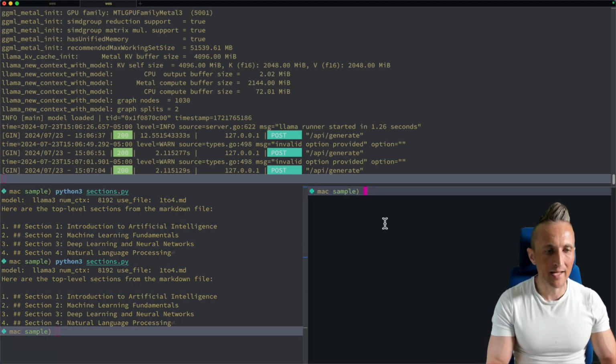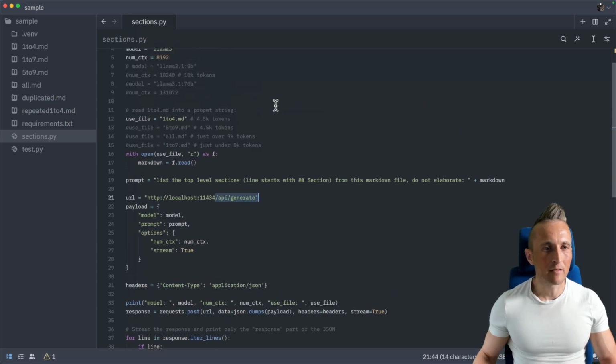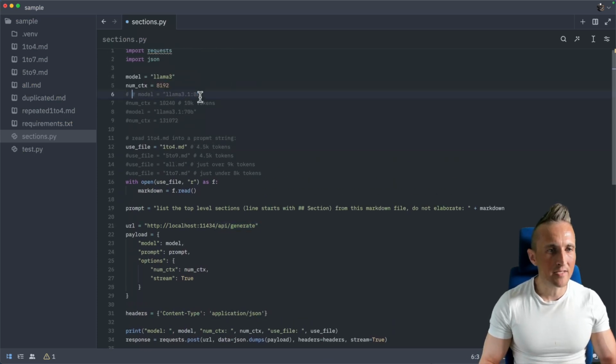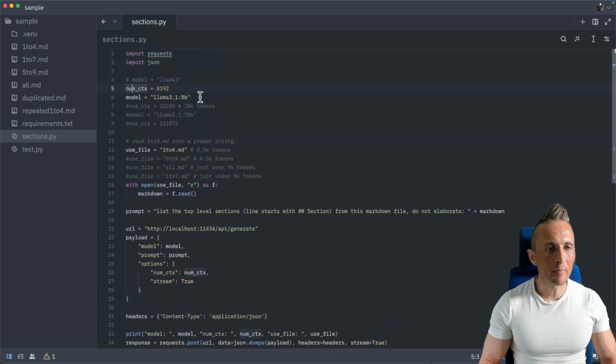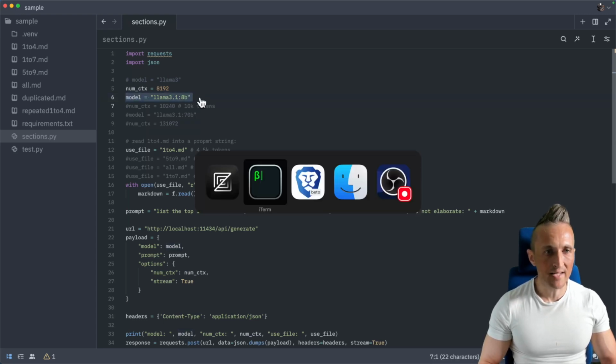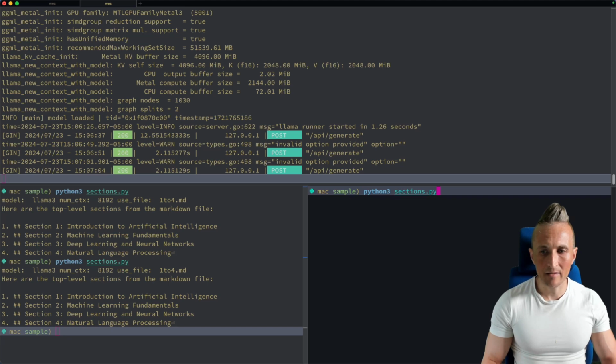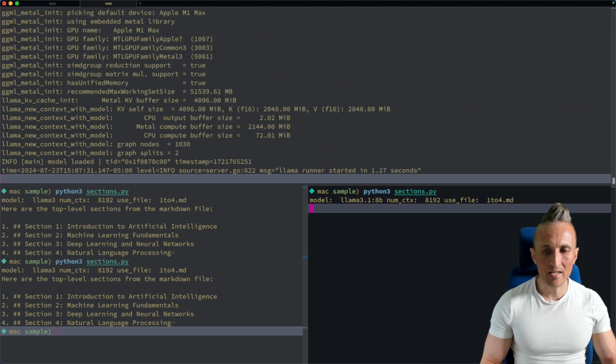But before we do that, I need to come over to my script here. And up at the top, I'm going to switch models here. Oops. So now I'll be using Llama 3.1, the 8 billion parameter model. Make sure to save that. And then back over at the command line on the right here, I'll run that again, this time with 3.1.